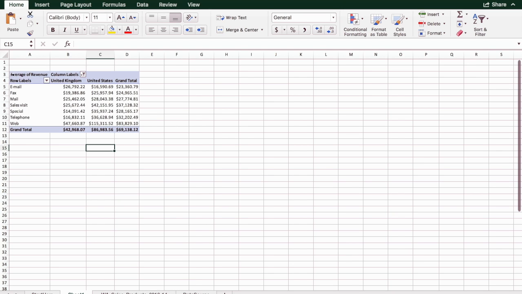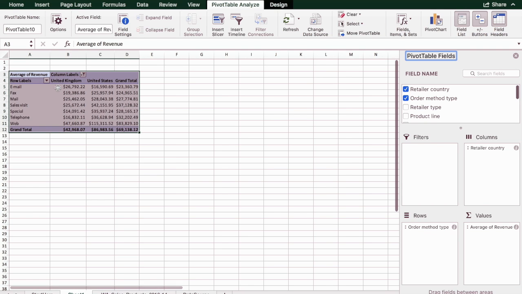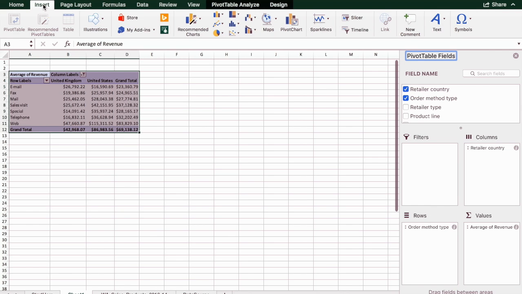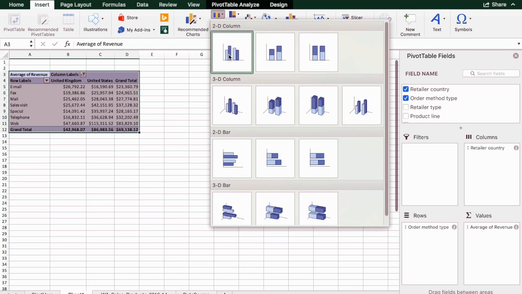And the next step is going to be making a pivot chart. We're going to do that by selecting everything in the table, and then we go up here to insert, and then on the right-hand side it says recommended charts, but we're not going to do that. We're going to the chart on top, and we're going to do a clustered bar chart, and that's going to be this one right here.